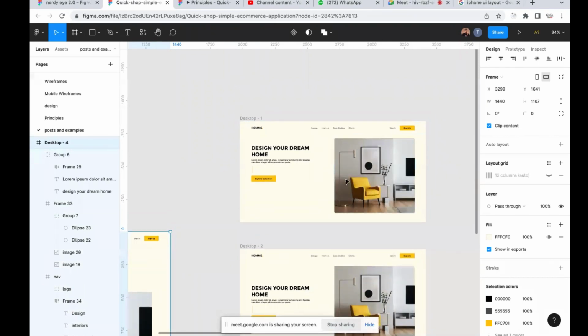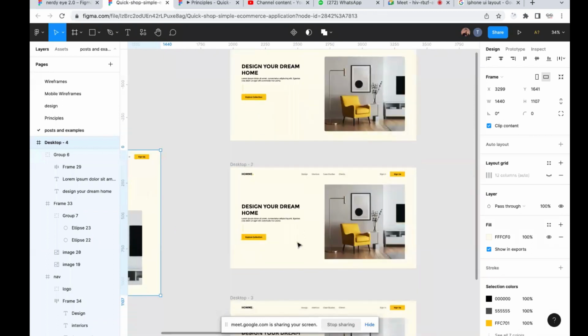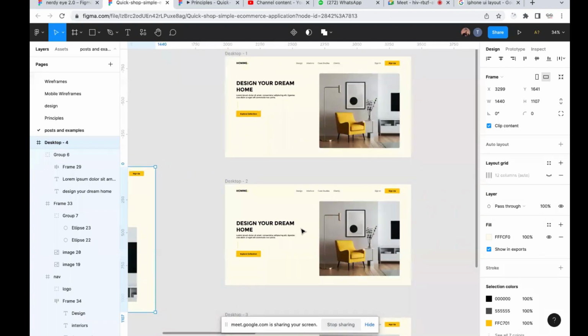If you take a look at this very well, you realize that between this design and this design, I will ask a question: which of these designs do you think is right? Let's say this one is A and this one is B. Between A and B, which of these designs do you think is right? And which do you think is not right? So let's see.